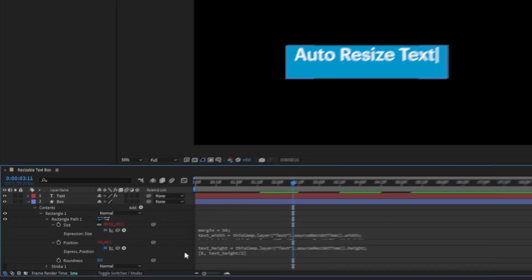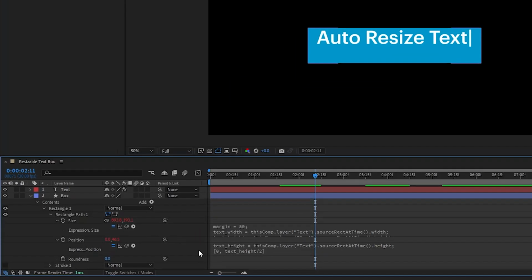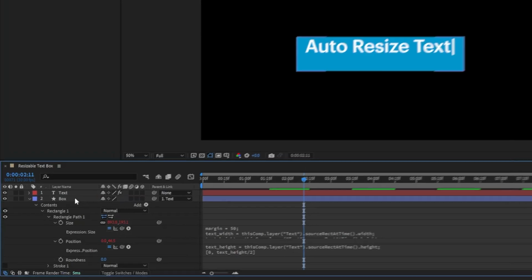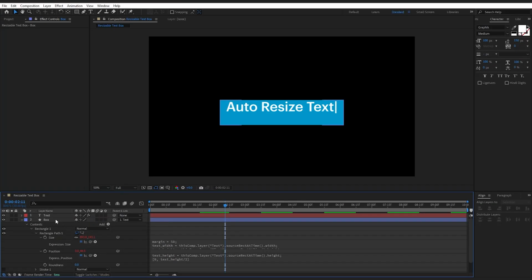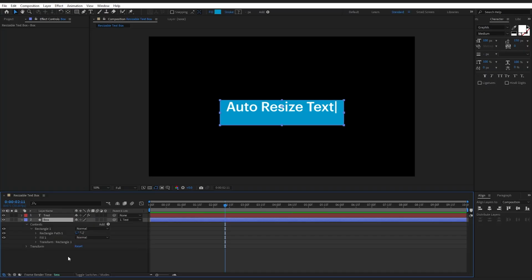Once that's done, I am going to move on to linking our shape layer to the text layer. To do this, click and drag the Pick Whip tool from the shape layer and release it onto the text layer you wish to parent it to. By completing this step, the shape layer will now mimic the transformations of the text layer, reacting to any movements, scaling, or rotations you apply. This connection will create a dynamic and cohesive animation between both layers.